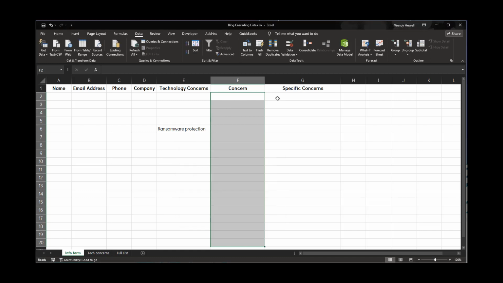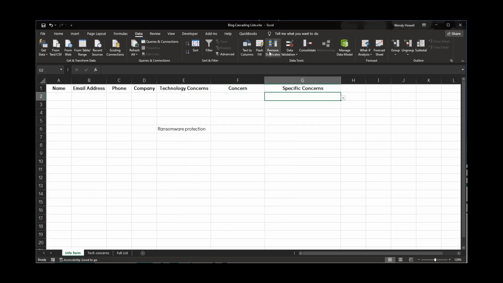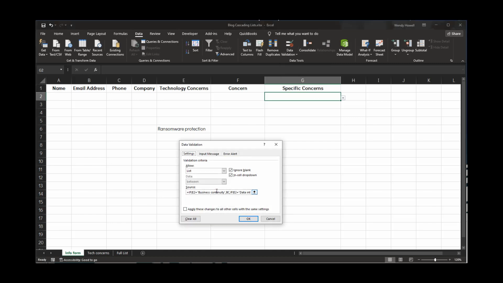So I'm going to click cancel. I'll show you here what that looks like by going to data validation, and here it is right here. It's saying if E2, so if my technology concern is business continuity, show me BC, that list that I've identified as BC, which is business continuity concerns.